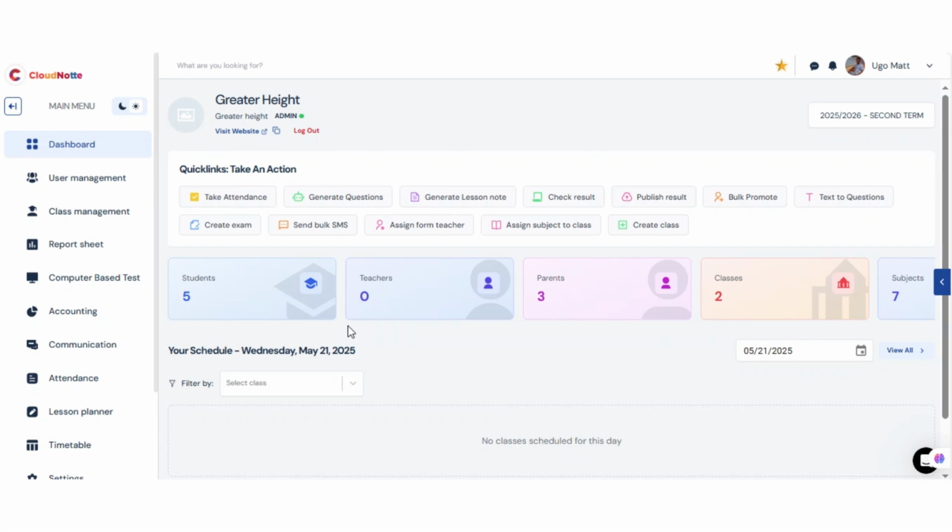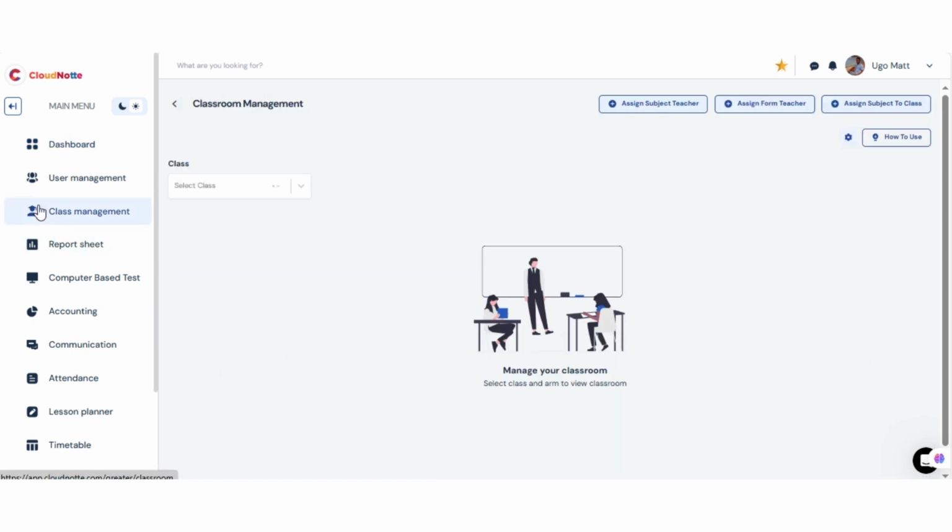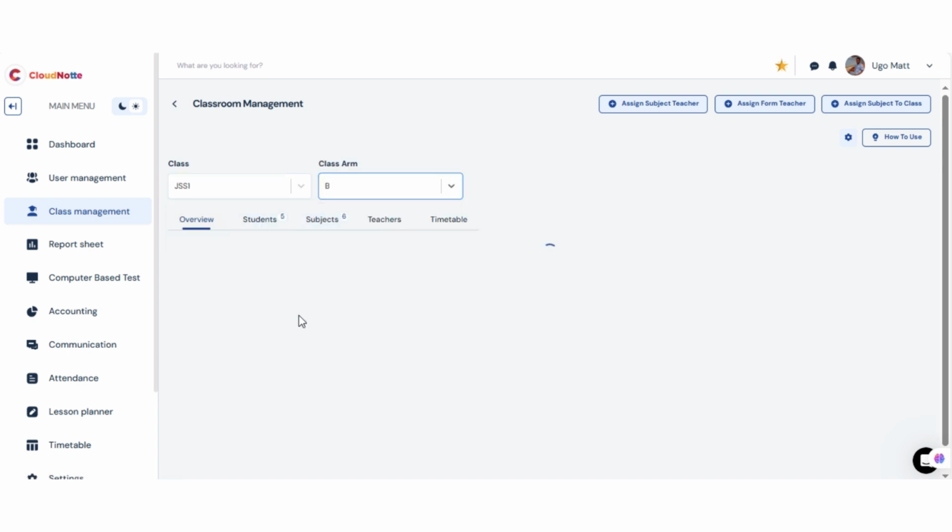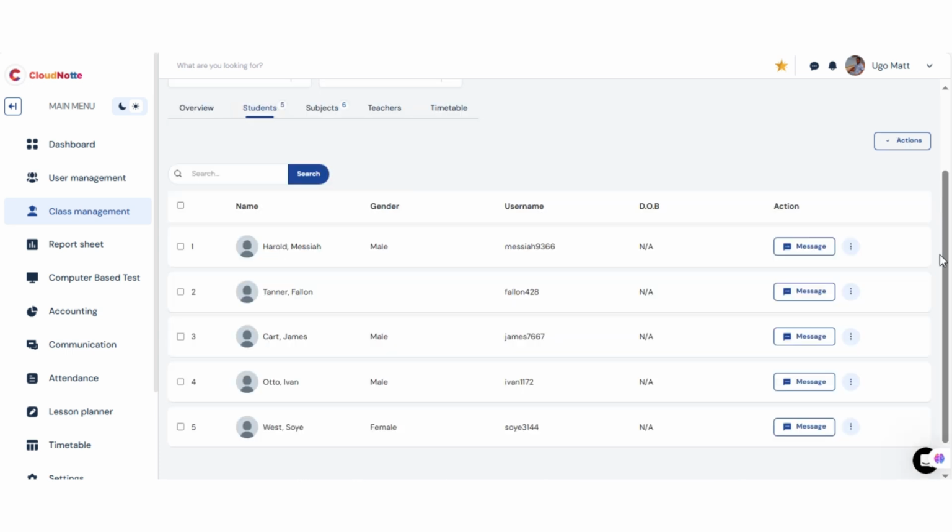In this video, I'm going to be teaching you how to generate ID cards for your students on your learning space right on CloudNotte. All I need to do is to click on my class management found right on my main menu. I'm going to select the class and select the arm, and I'm going to click on student. On this interface, I have all the list of my students.